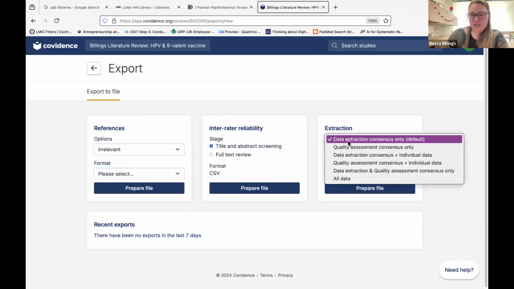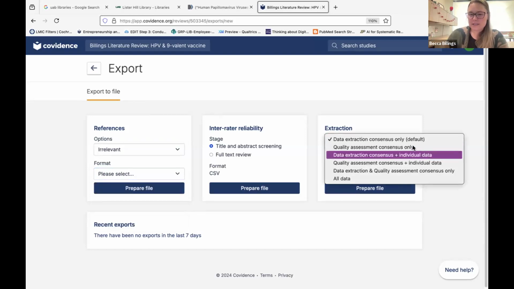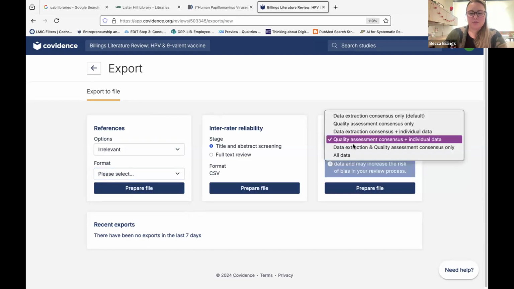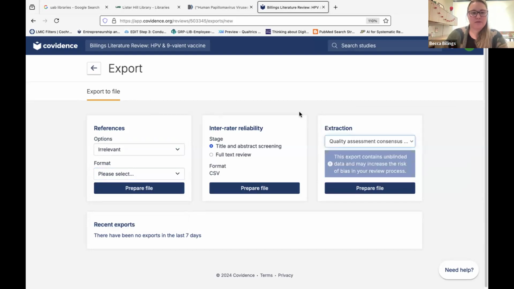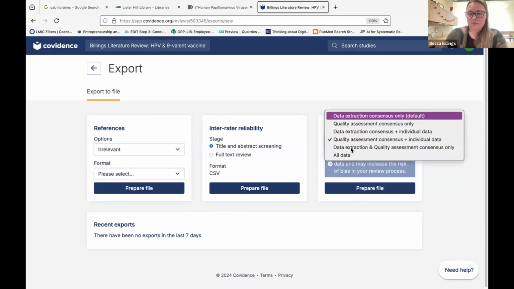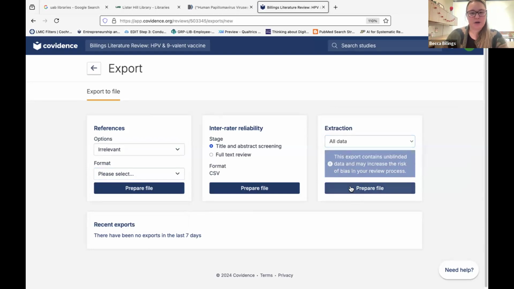But say you're done with extraction, you can choose to export your consensus data, your quality assessment data, and you can choose to do your full consensus and individual data as well. If you try and do this before everybody is done voting, you're going to get the notice that this can increase bias in your review process. If you're looking at this data, then it's no longer blinded if you do it early. But let's just go. I'll just do all data and prepare file.